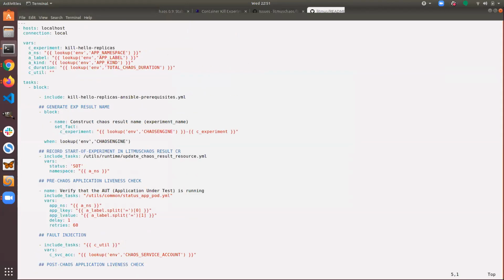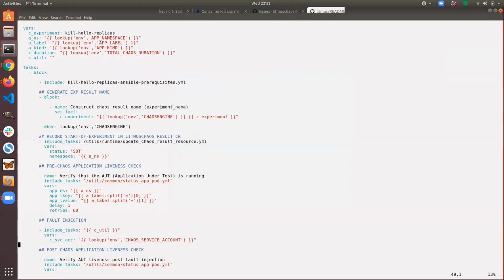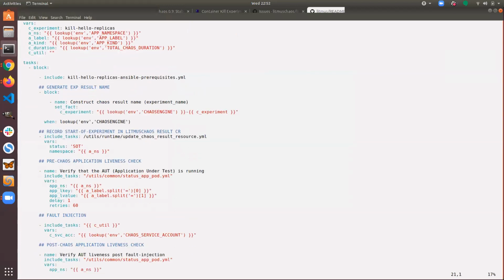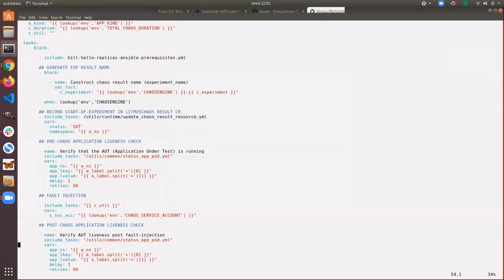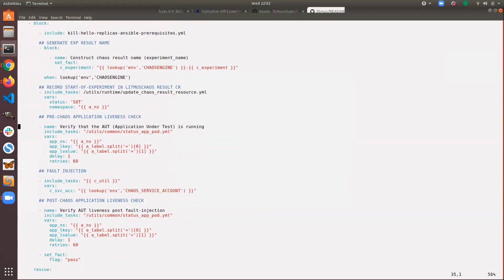This is the structure that you might have noticed in all the experiment playbooks. You're going to define vars that are being taken from the environment variables. And there is a tasks section, which includes blocks that talk about generating the chaos result name based on the chaos engine if it has been defined, and setting the chaos result CR, initializing it with status running.